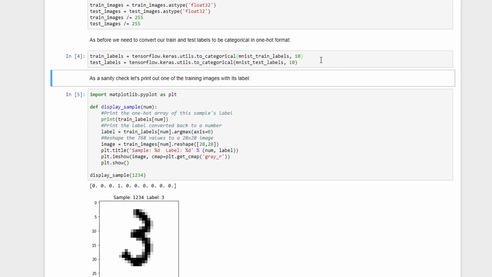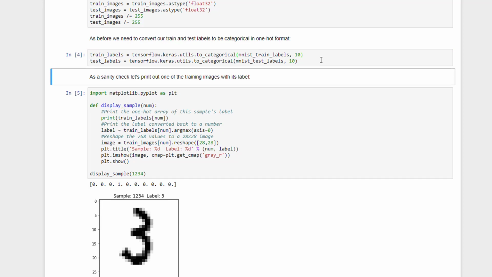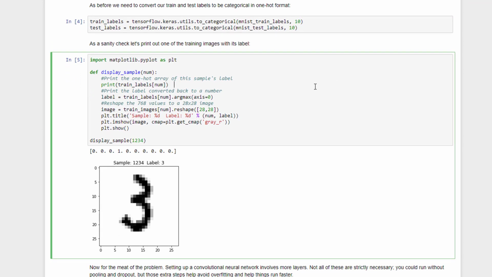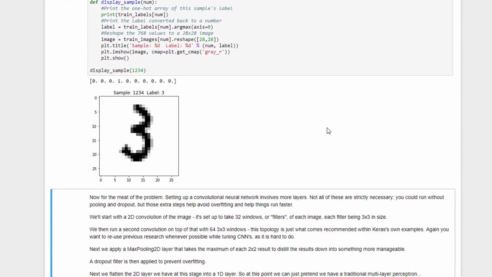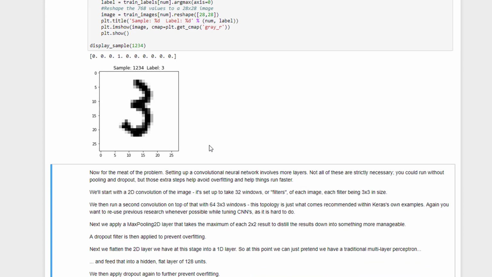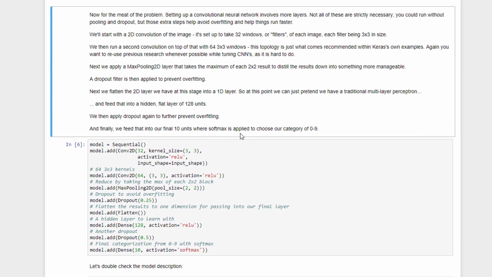And nothing different here. We're just going to, again, do a sanity check to make sure that we successfully imported our data. So we'll pick a random training set sample to print out here and display. And there's the one-hot format of the 3 label: 0, 1, 2, 3. That's correct. Human readable format 3, and it looks like that. Sure enough, that looks like the number 3. So it looks like our data is in good shape for processing. So now let's actually set up a CNN and see how that works.